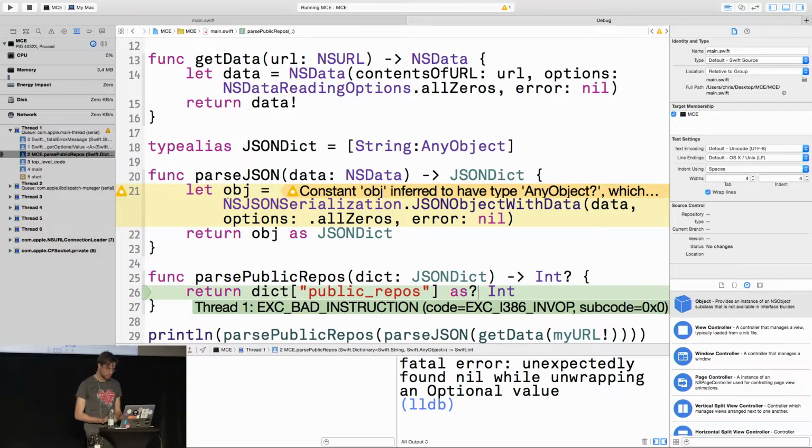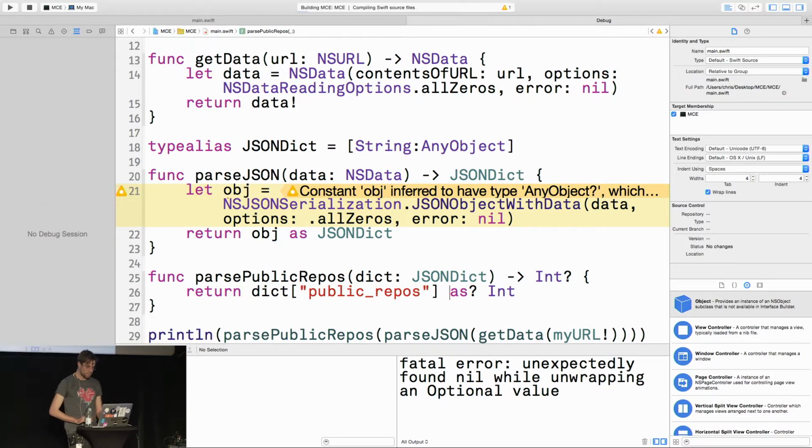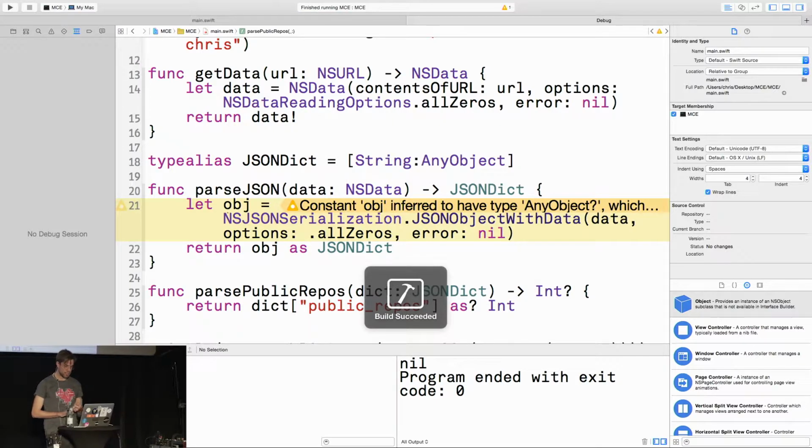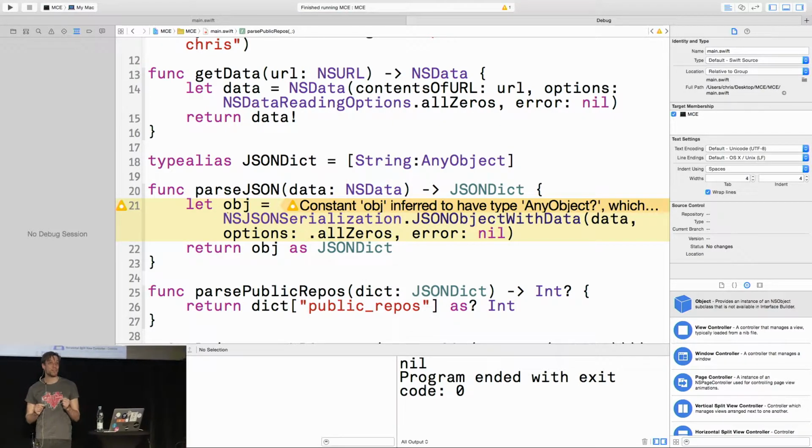And now hopefully it will work. So now we got nil as the result, but our program ended successfully. So we did not get a crash. This is really nice. This is the kind of behavior we want.